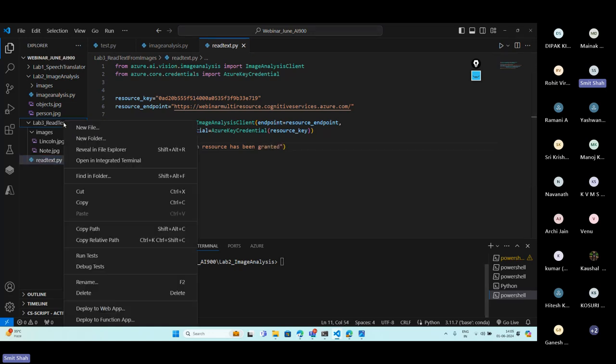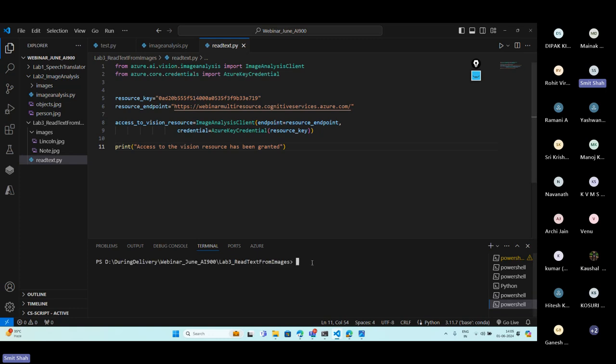Okay. Now we'll try to run this particular coding file. So let me do that. I'll just say run the Python code, which is inside this file called readtext.py. Okay, and I have gained access to the vision resource. Now using the vision resource, I'll try to read text from it.